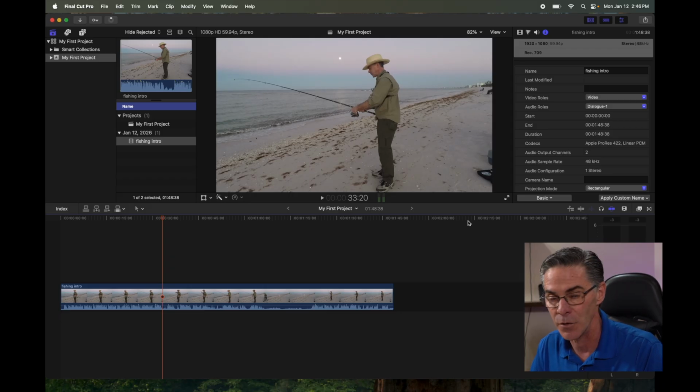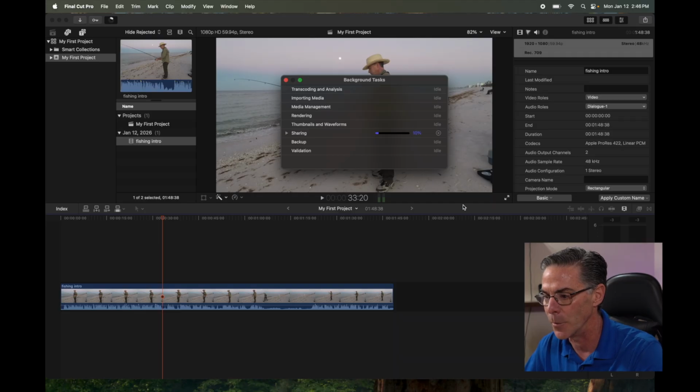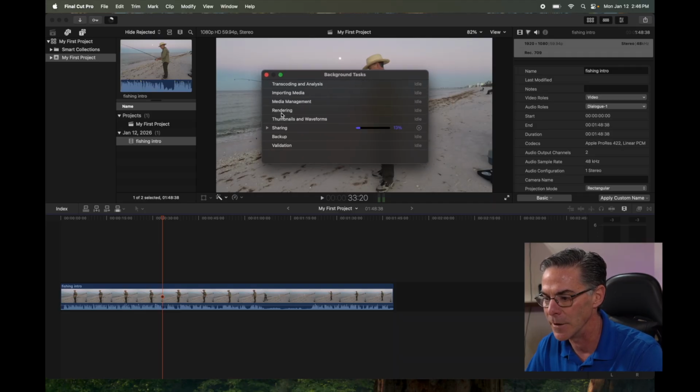Now it's going to take just a couple minutes for it to export it, and you can watch that by hitting your Command 9, and it brought up the background tasks, and it's sharing, and so you can see that it's sharing. And there's also a couple other little nice things in the background tasks. It'll show you importing media, how long that's going to take, and rendering. If you're doing any kind of special effects and it needs to render, then you can watch it render that way and how long it's going to take. So it's going to take a little bit of time to export this video. So we just have to wait.